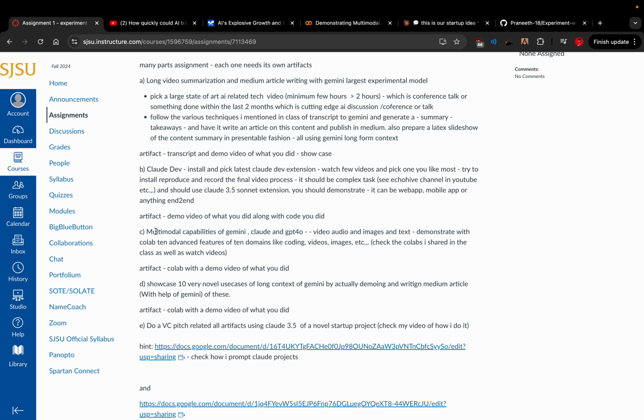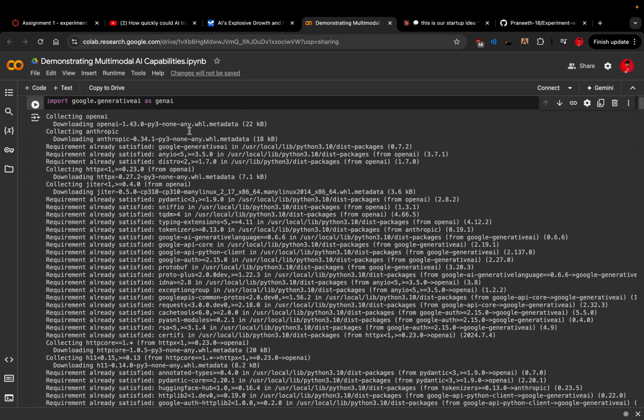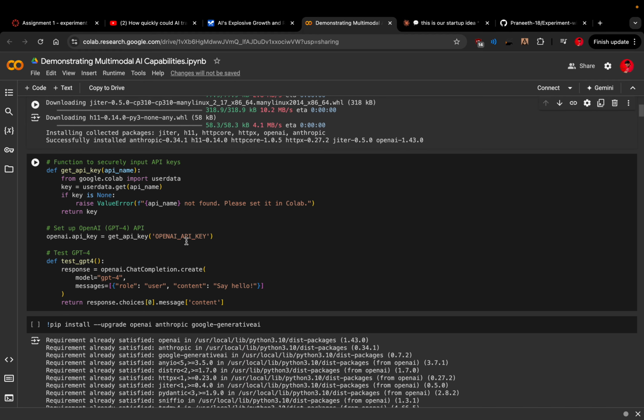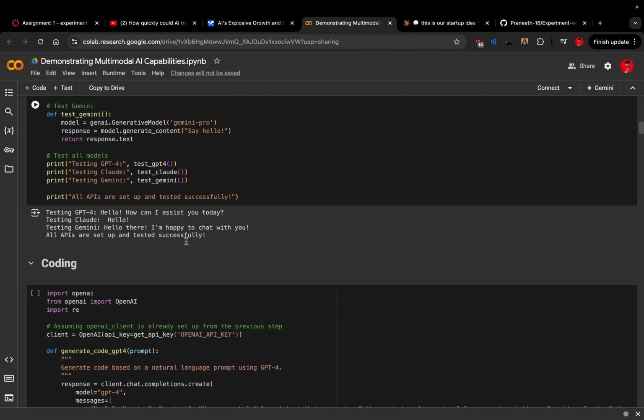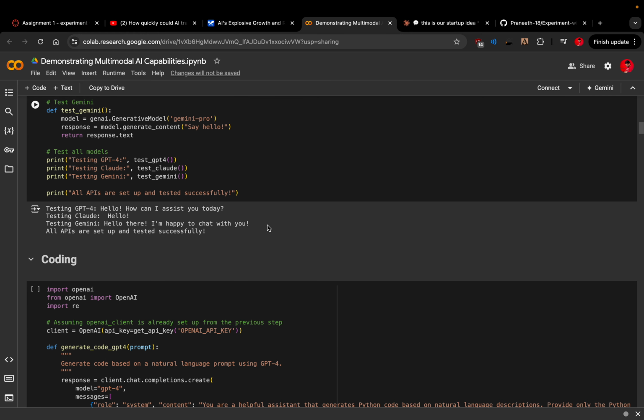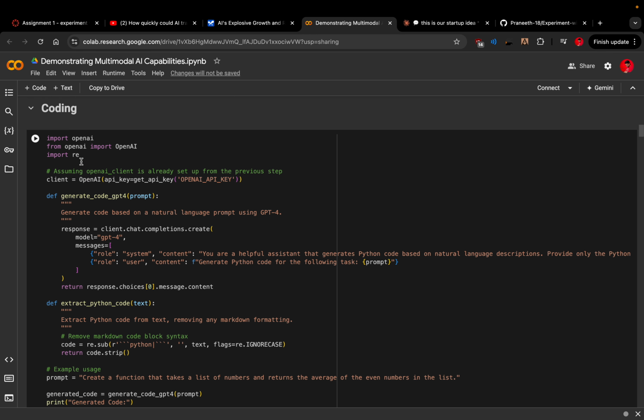We have the capabilities of Gemini, Claude, and GPT-4o. Okay, let's go. Initially, I have installed all the libraries and set up the API keys for each of these three models. And here I was testing if all the three models are working. And first up, we have coding. We asked each model to generate a Python function that calculates the average of the even numbers in a list.